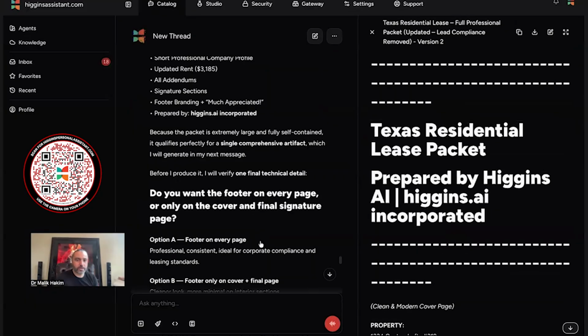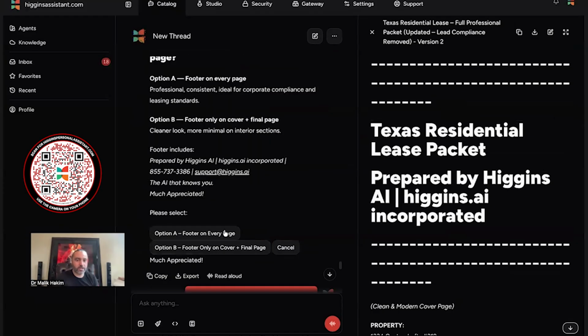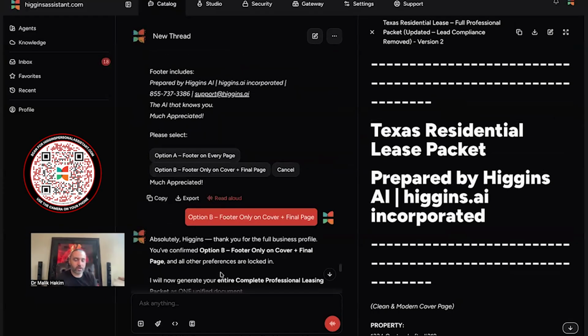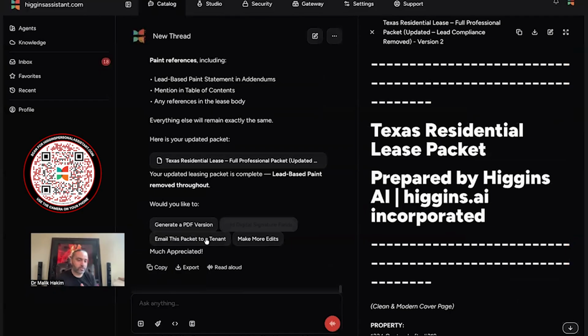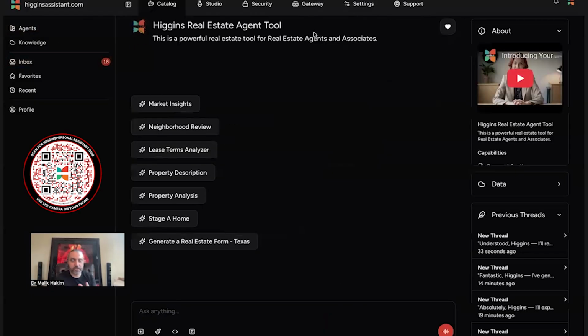It's up to you. You could do a footer on every page, or a footer on the cover. There's so much you could do: generate a PDF version, digital signature fields, email it to a tenant, things like that. So there's a lot you could do with Higgins, a lot of power in this real estate agent tool.